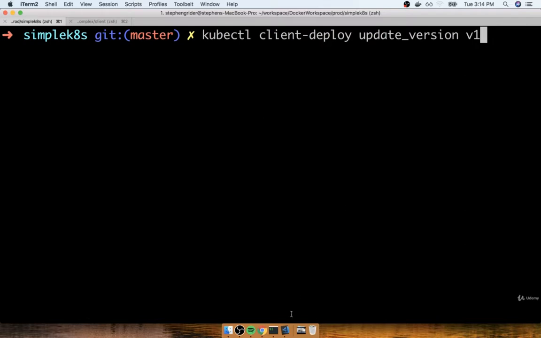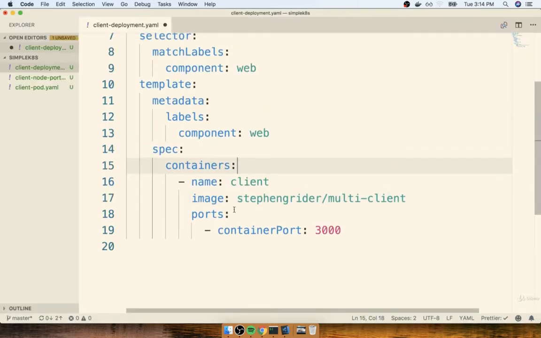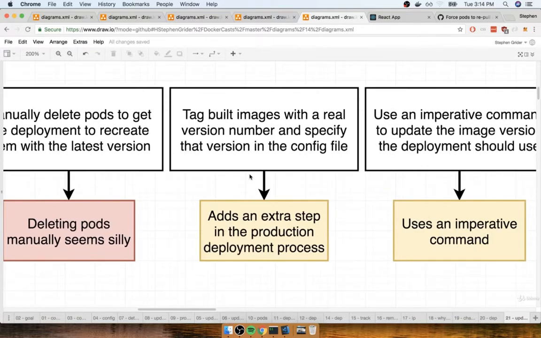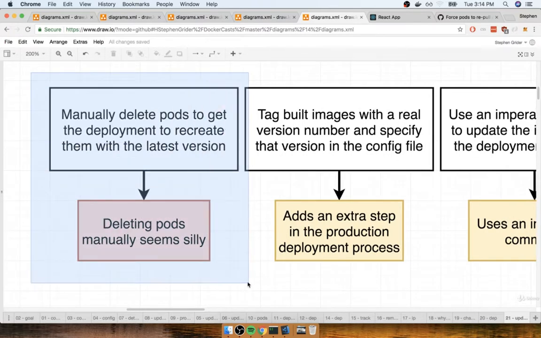Now, this is very similar to the previous step in that we are still going to tag our image with a version number, but the downside to this approach is that it's using an imperative command, and it's essentially completely skipping over our config file and keeping our config file up to date with the state of our cluster. So all three of these seem like bad solutions. They don't really seem like the best things in the world to solve this problem. I think without a doubt, the first solution over here is very, very bad.